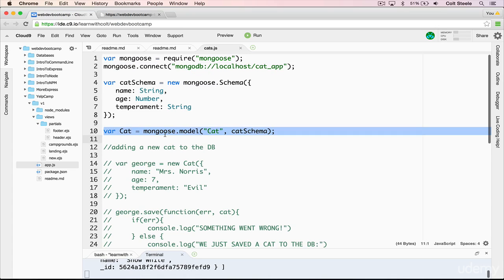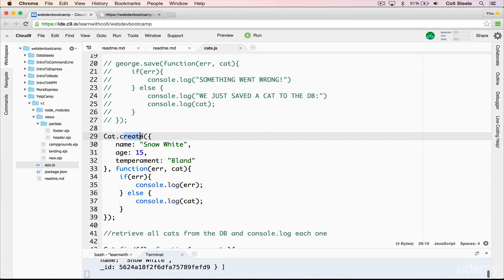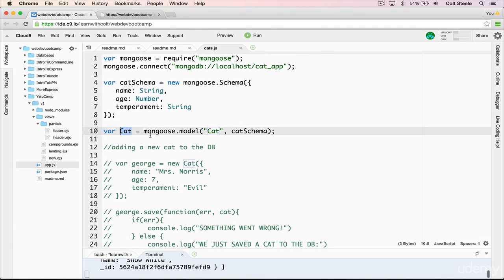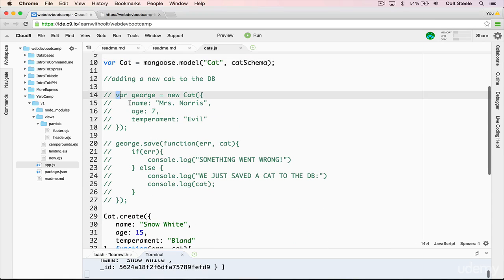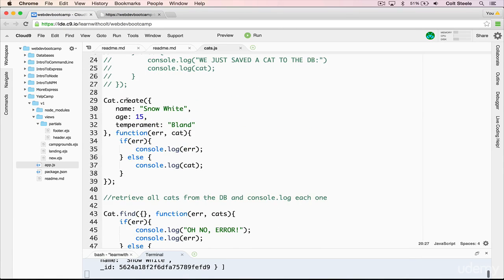And then we have what I think is the most confusing line conceptually, which is where we take the cat schema, the plan for a cat, and we compile it into a model, which returns an object that has a bunch of methods. So it knows about our plan, name, age, and temperament, but it also adds in things like create and find and a whole lot more methods. So then we save it to Cat with a capital C, which is conventional for the name of our model. And then we did things like making a new cat and then saving it. And the key thing is the callback, where we have an error and then the data coming back. And then we did create as well, where we do Cat.create, same exact idea.